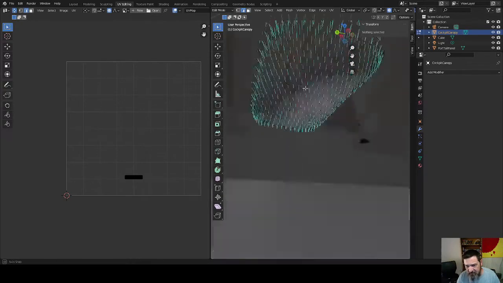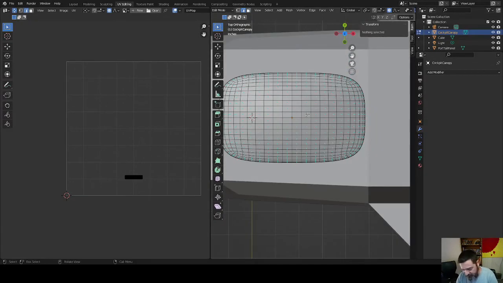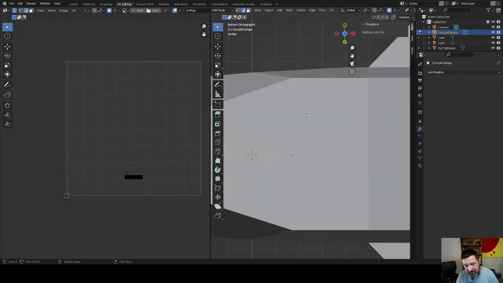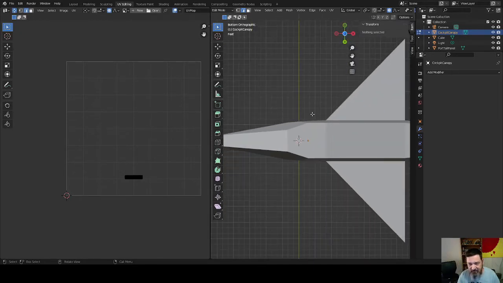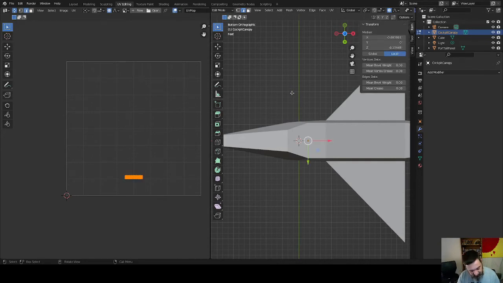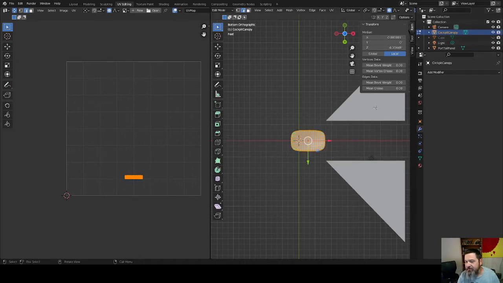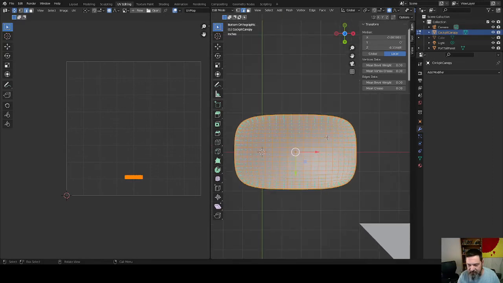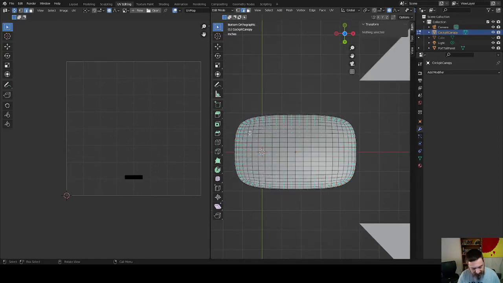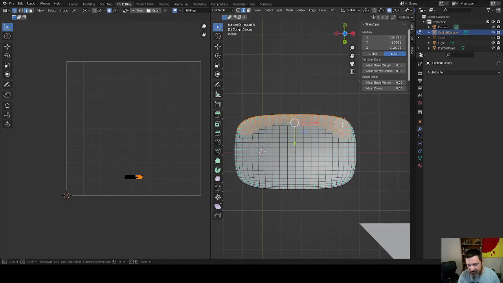Well, I kind of need to grab everything on the bottom. So this is top by hitting 7. We're going to hit 9 to look at the other side. We're going to grab all, and then let's go ahead and hide this right here. And then we're not going to grab all, but we're going to circle select all of these faces all the way around.